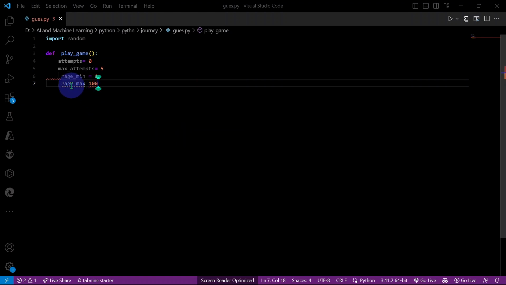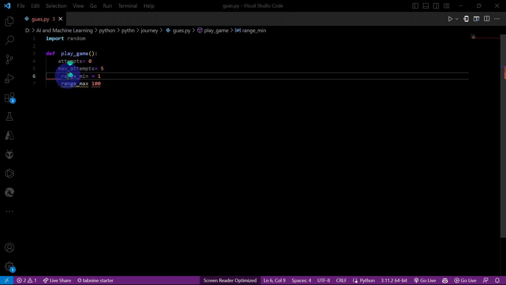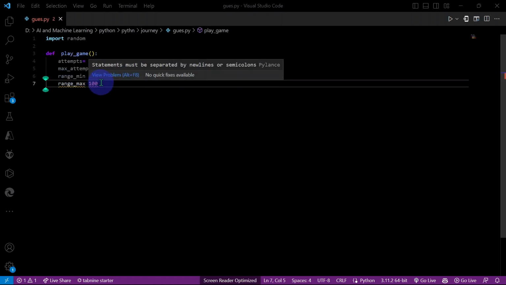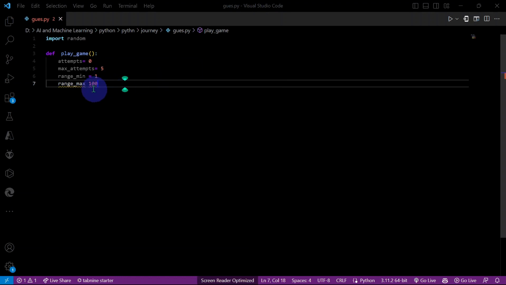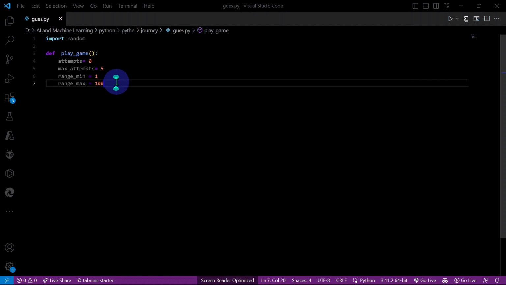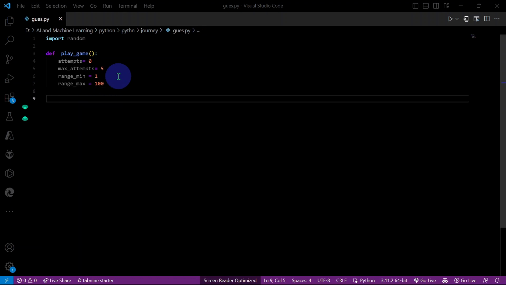Let's just put some correction. Range, then indentation. So between 1 and 100, and the attempts will be only 5. So after 5 attempts, you have failed, and the computer will be able to give you the correct answer or the correct guess. So let's go ahead and use the print function.